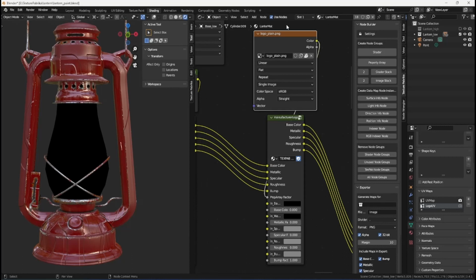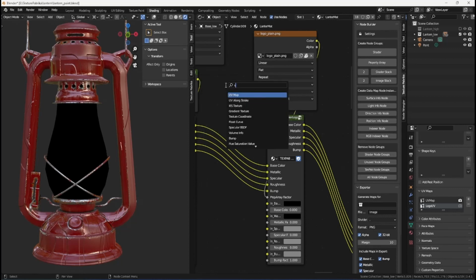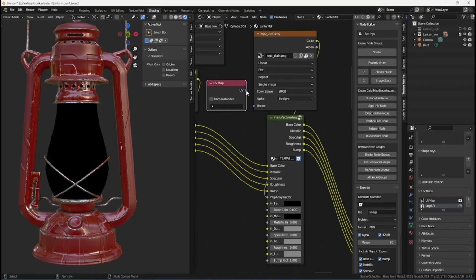All right, now we are going to tell this image to use the logo UV, and to do that, we are going to create a new UV map node. Now we are going to set this to logo UV. All right, now as you can see, no other mesh on our object will have that image, since only this mesh has that logo UV and no other mesh.